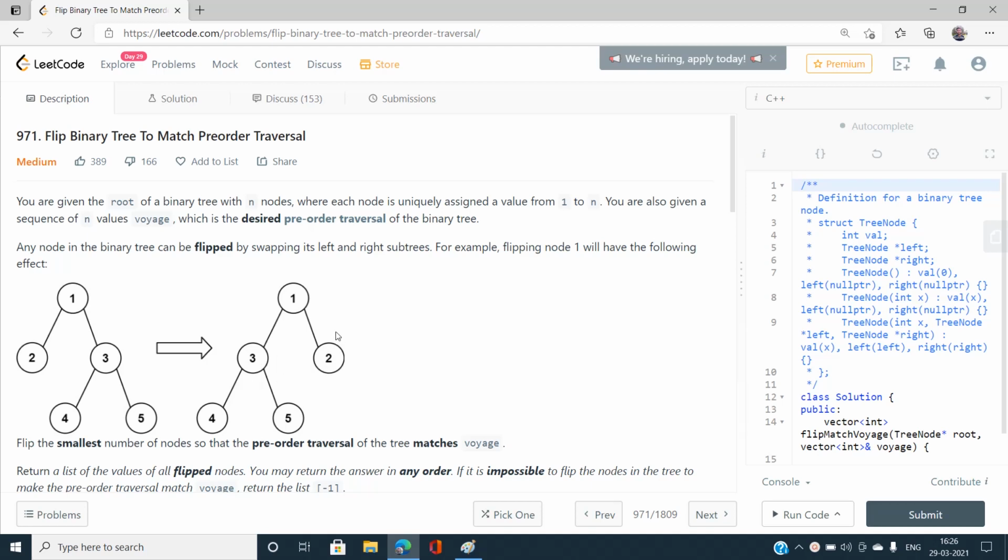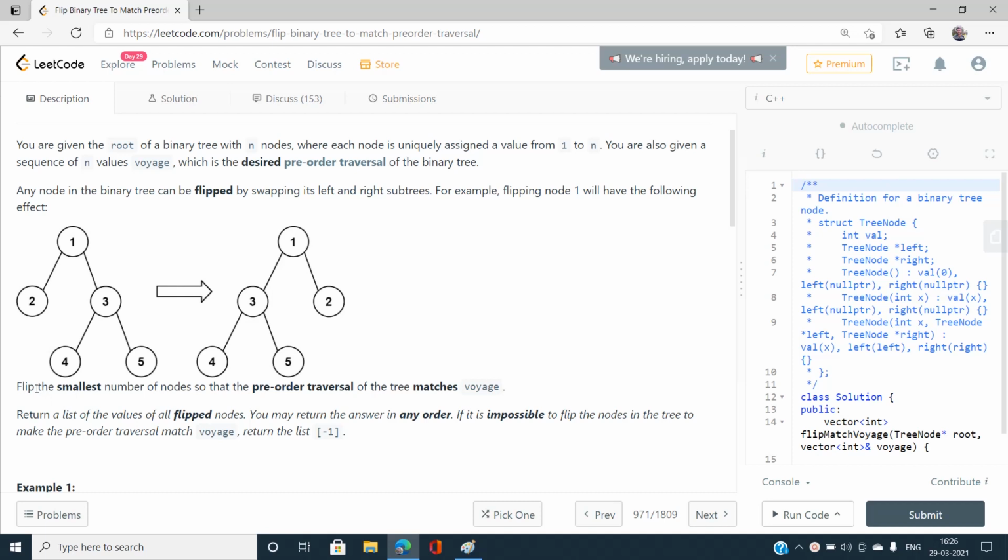Now what we have to do in this problem is flip the smallest number of nodes so that the pre-order traversal of the tree matches voyage. So we have to find out the smallest number of flip operations that we have to do in our original binary tree, so that our new binary tree has the pre-order traversal matching exactly with the desired pre-order traversal of the binary tree given in the array form, that is voyage array. And we have to return a list of values of all flipped nodes.